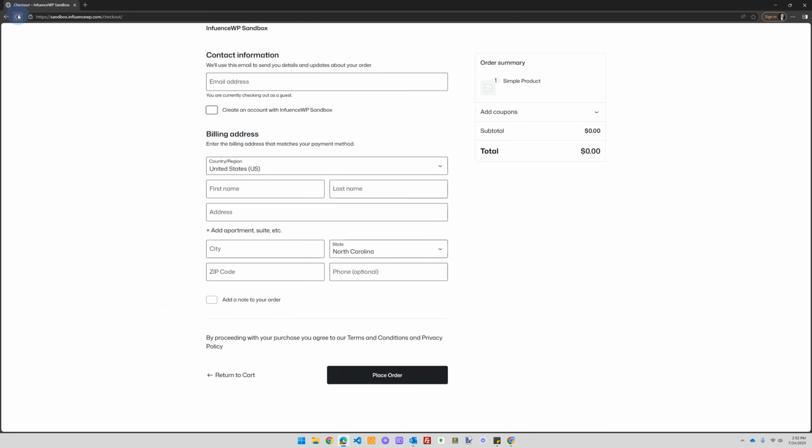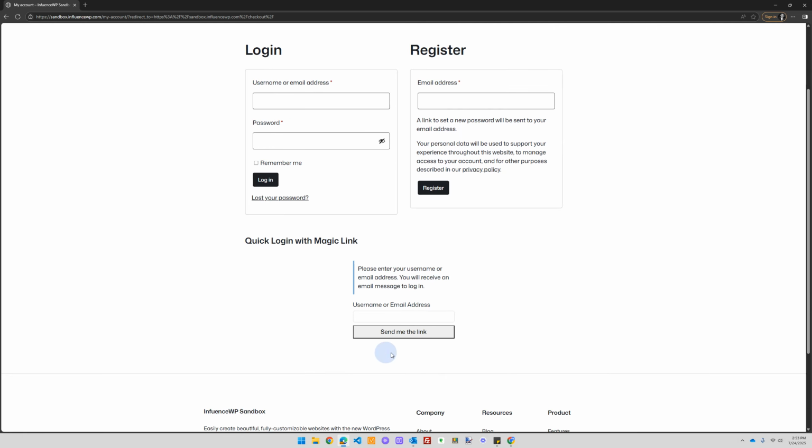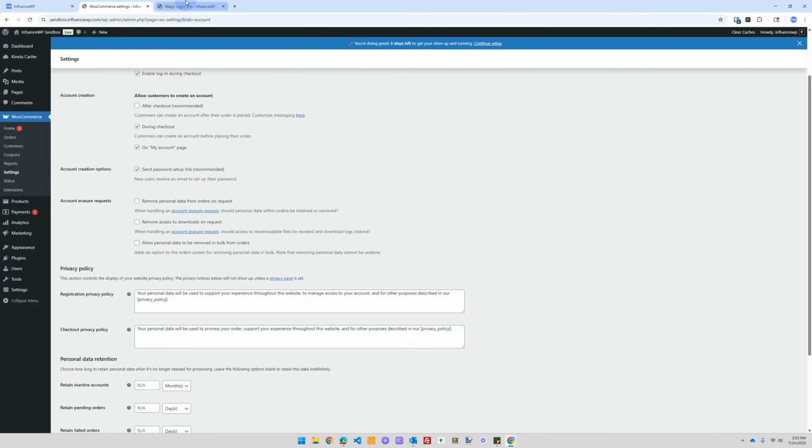Okay, let's refresh again. We have the option now here to log in. I haven't used the Ollie theme, which is what we're using here with WooCommerce checkout, extensively. So I'm kind of learning this as I go too, of what we need to do or where things are located. Let's go log in. There we go. So then we have the magic login link. Okay, let's go ahead and move on.